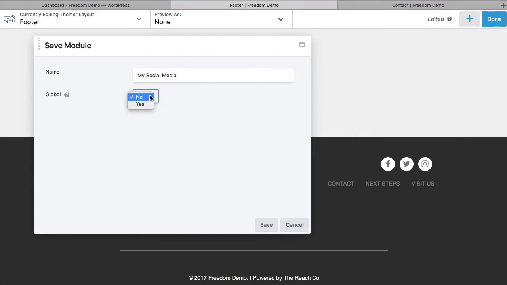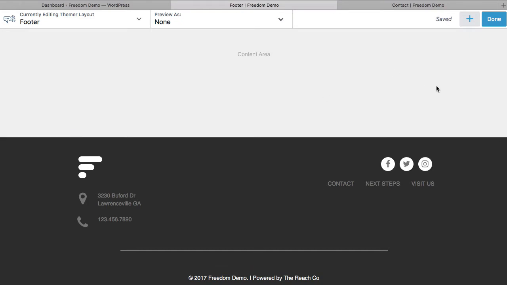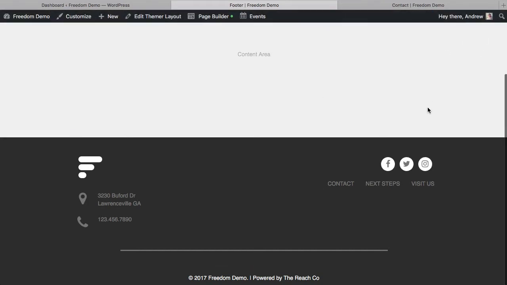And you can make it a global module. A global module means that across the entire website, it's going to be the same. I am not going to do that. I don't anticipate my social media changing, and I want to be able to change colors wherever I put it. So I'm going to name it My Social Media, save, and then I'm going to go up here to Done and Publish. So that's how you change the actual URLs for your social media here.